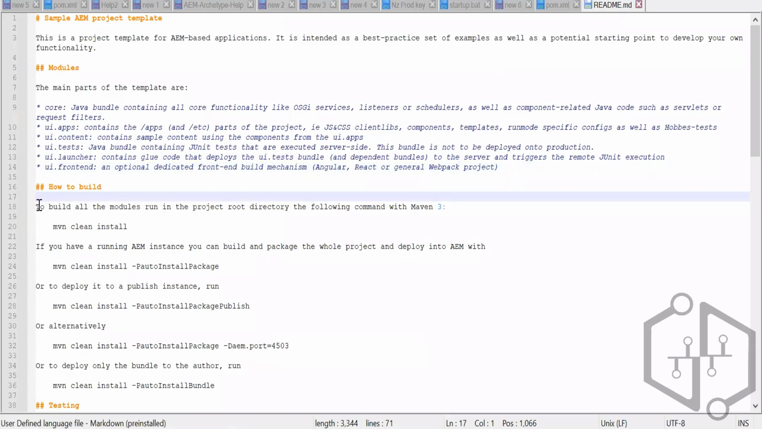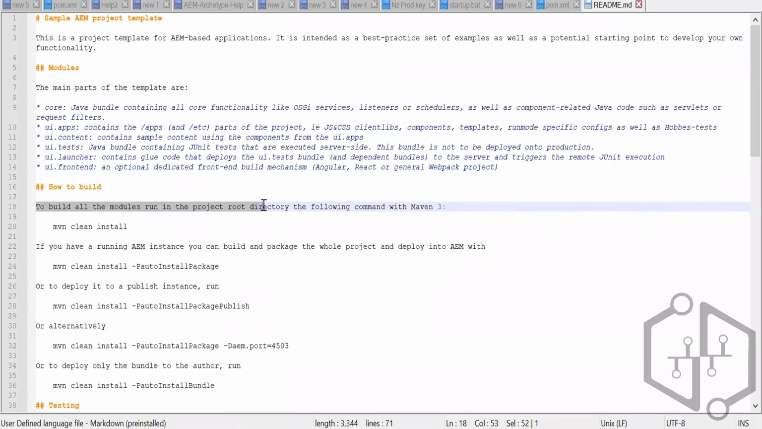Okay. So, how to build your code base. To build all the modules, run in the project root directory the following command with Maven 3. So it says just to build. It doesn't say to deploy.